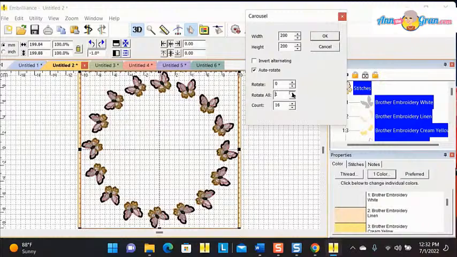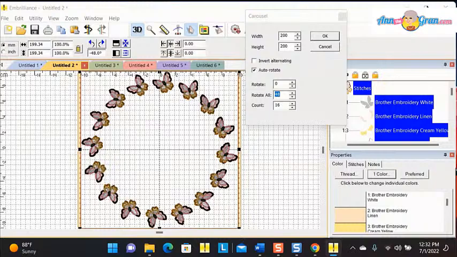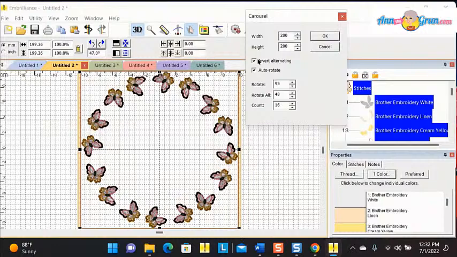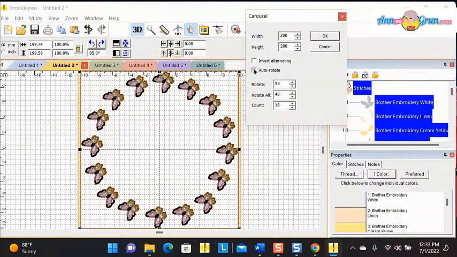I can rotate them all. And I can rotate them individually. I can invert every other one. I can auto-rotate them or leave them all the way the first one was when I brought it in. I like them auto-rotated.